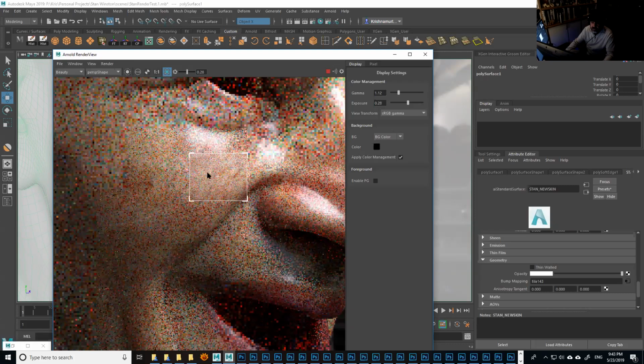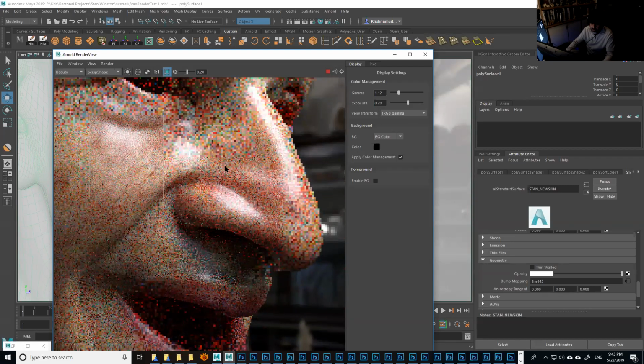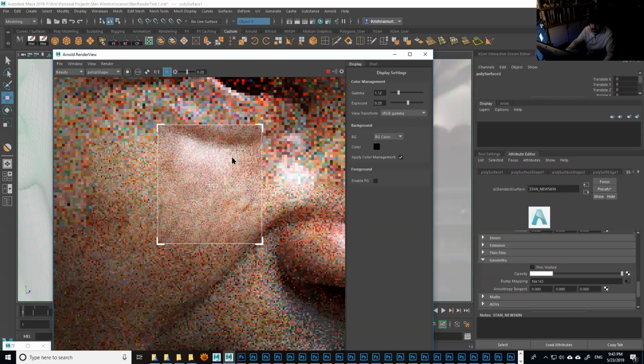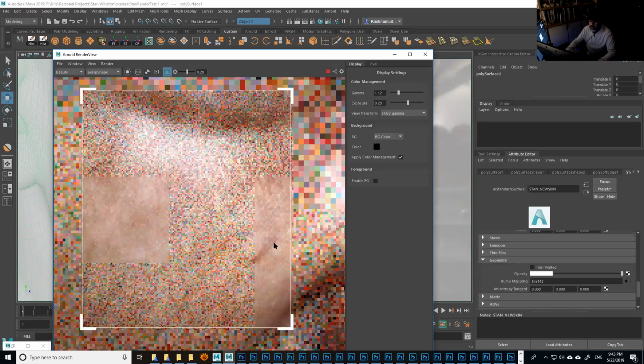This is just the bump map right now, so there's no displacement, right? So you might see the little pattern. Normally the nose is easier to see what's going on, but let's see if in this area you can see anything. It's gonna resolve. So it started to resolve in there.